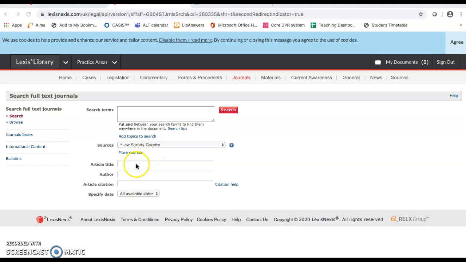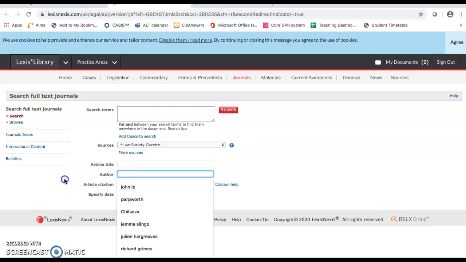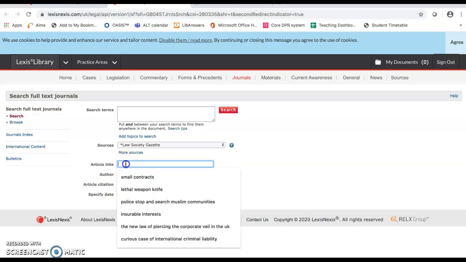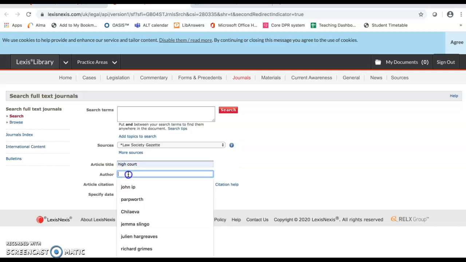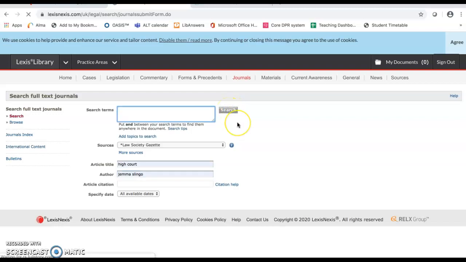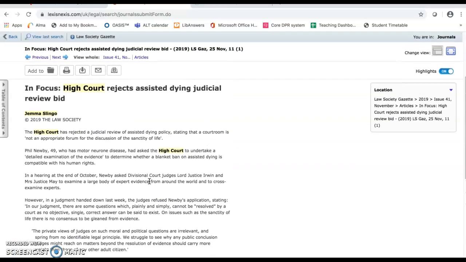You can then enter your search terms, the article title, the author, or a combination of both. I'm going to enter a couple of words from the title of the article, High Court, and I'm going to enter the author's name. And I'm going to run that search. And here is the full text of the article.